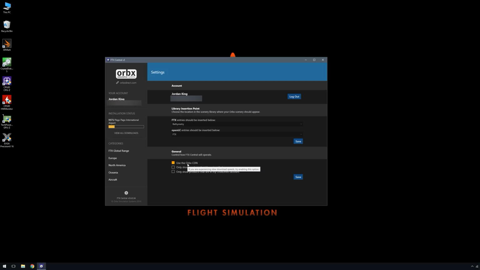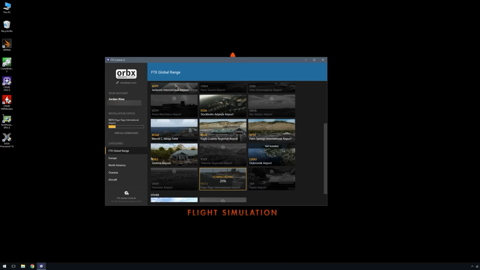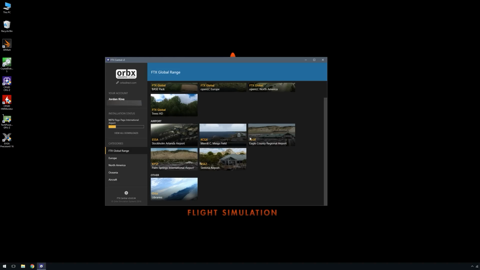Also, you have the option to use the ORBX CDN, which is simply the ORBX servers that are an alternate to the primary servers that you can download and install from. You can choose to only have products that you have installed, or also only show products that you actually have migrated or have purchased through your ORBX Direct account. So if I click on those, you can see all of the grayed out options. Let's try it again and hit save, sorry. So you can see all the grayed out options now go away.